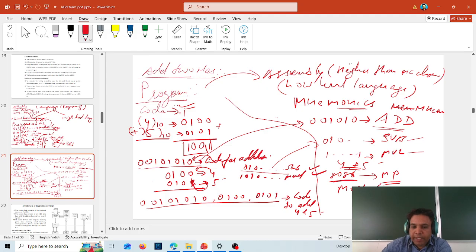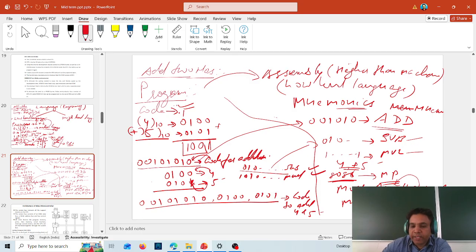So I'll write MOV AX, comma, 04H. Then I will write MOV BX, comma, 05H. This 04 is the number which I am going to add. We are writing this number in hexadecimal form, and this is the other number. Using this MOV mnemonic, I am storing 04 in the register AX. So after these instructions, the AX register will contain 04 and the BX register will contain 05.